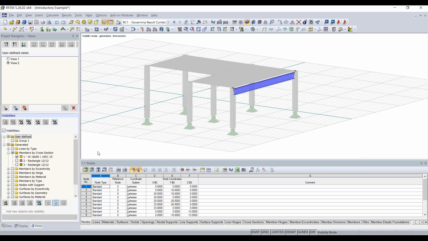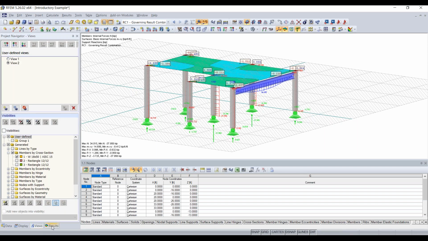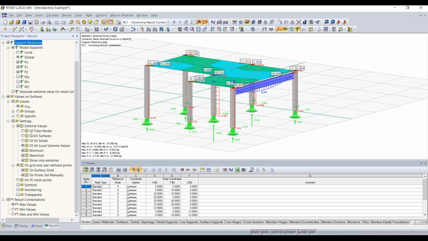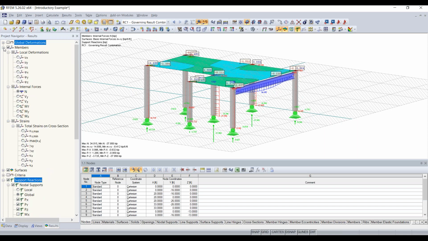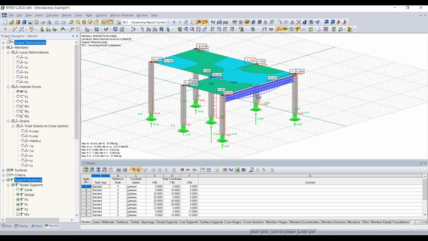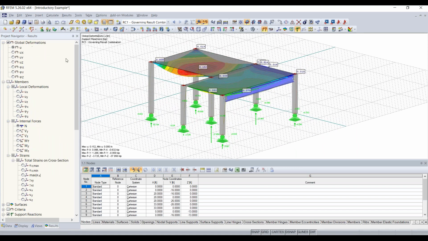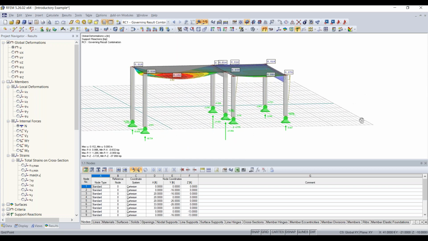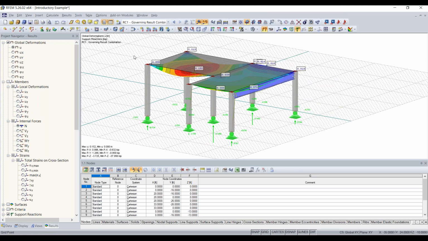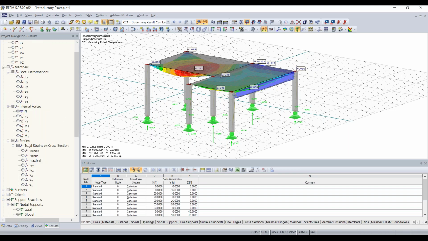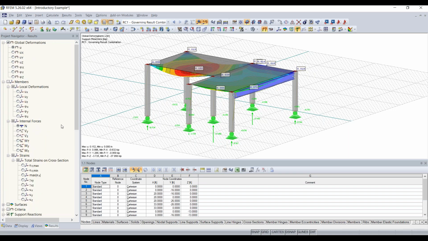And then the fourth tab, which you can't see right now, is the results tab. If I go up here and hit show results, and I turn off my visibilities, now we have the fourth tab here, the results tab, and this is how we can choose which results we would like to show on our model. So right now I could show just my global deformations, and now you can see the global deformations graphically as well.